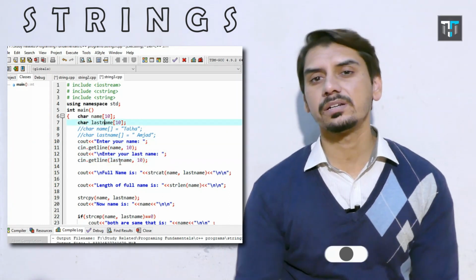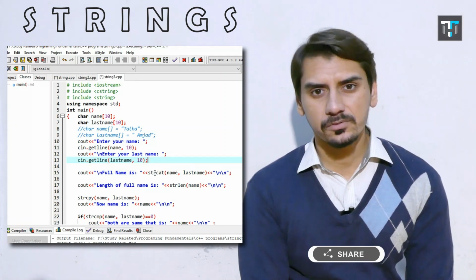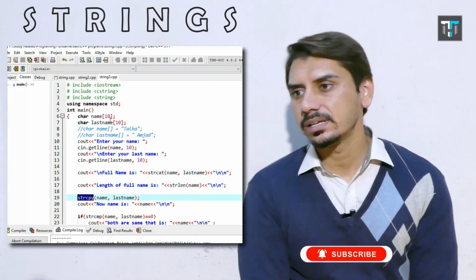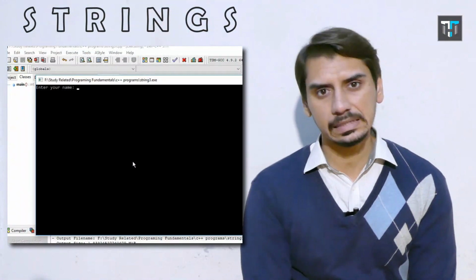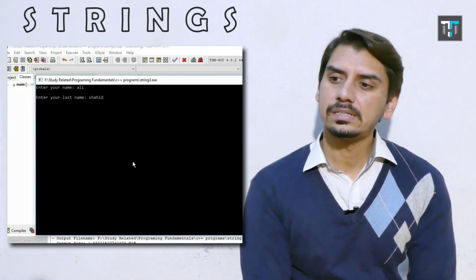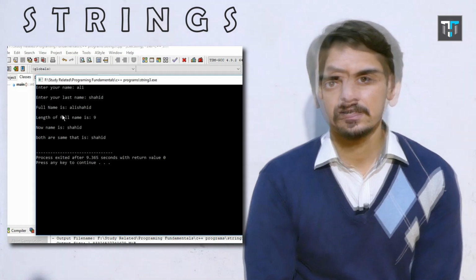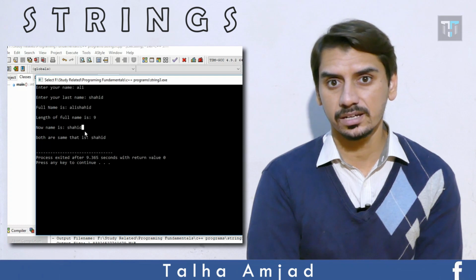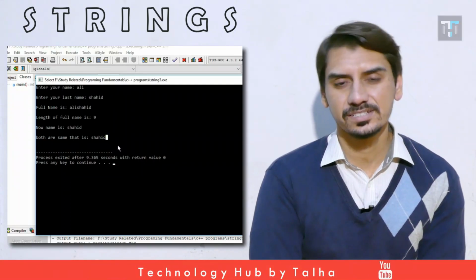So right now the user enters some name and some last name, and then we are performing all these functions. So suppose right now after changing, I have to run it, and what will be the output of it? Enter your name, suppose the name is Ali, the last name, suppose the last name is Shahid, and then enter. So see the output. Now the full name is Ali Shahid and the length of the full name is this. Now the name is Shahid, after copying this, and then are both the same or different? Both are the same, that is Shahid.